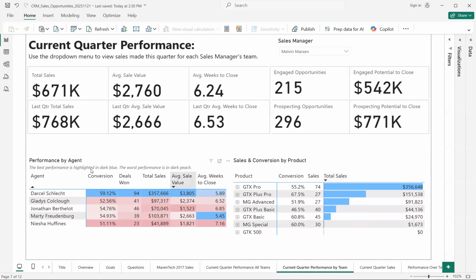And if we take a look at performance by agent, the best performance is highlighted in this dark blue, and the worst performance is highlighted in dark peach. As you can see, Darcel is doing really well in all of the metrics. At 59%, it's doing far better than the other sales agents. The deals won are 94, which is more than double what the mid-performing sales agents are doing, and more than 4 times what Nisha is doing.